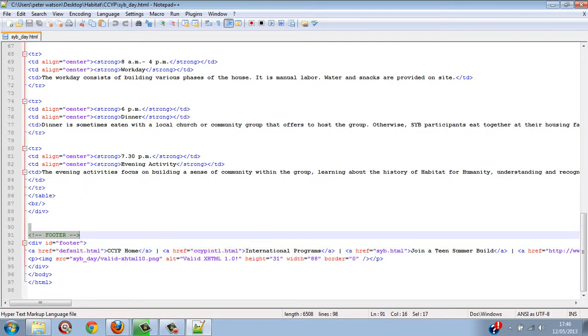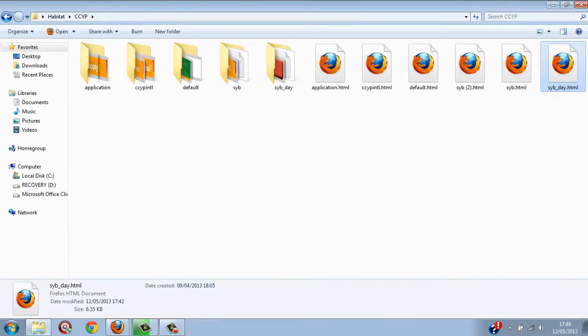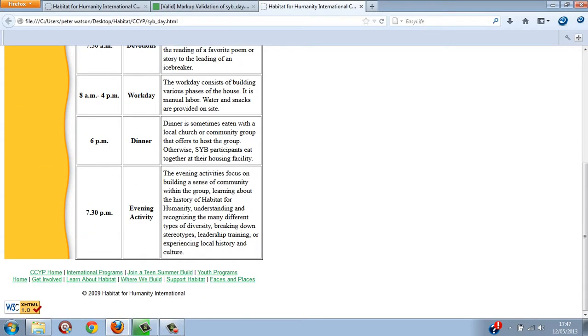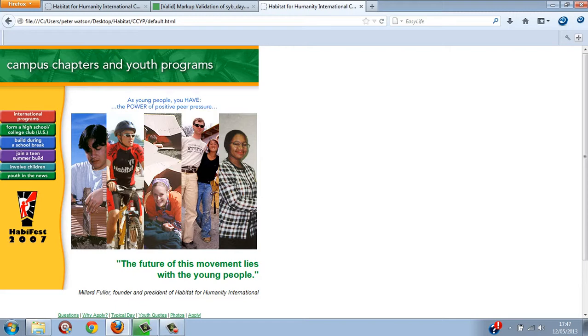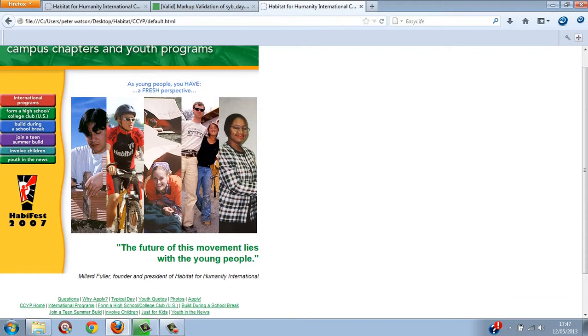Now I will close the document, open this again in the browser, and show you a hyperlink. So I will click the CCYP. That will now direct me to another area of the website.